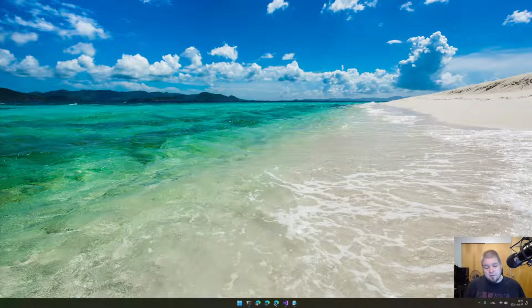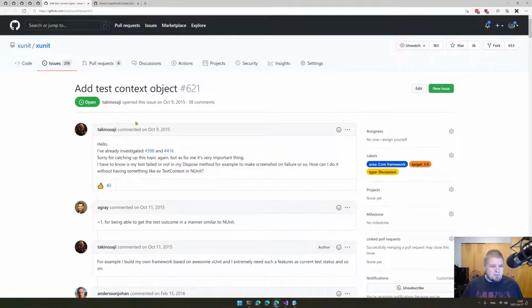So what is exactly a test context? The idea behind a test context is that you will be able to have access to more information about the test, information about the test itself, within the context of things that are perhaps the test itself or maybe test adjacent. So let's go take a look at the description of this.